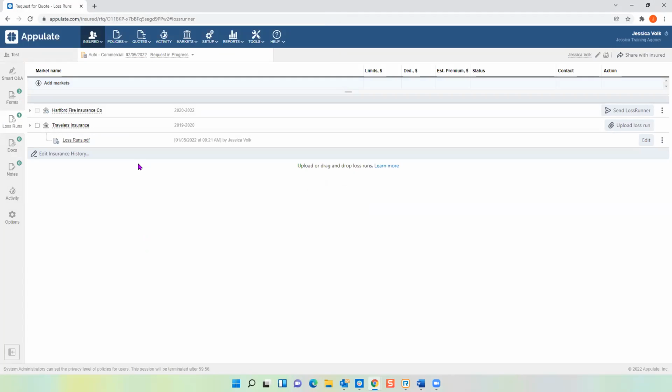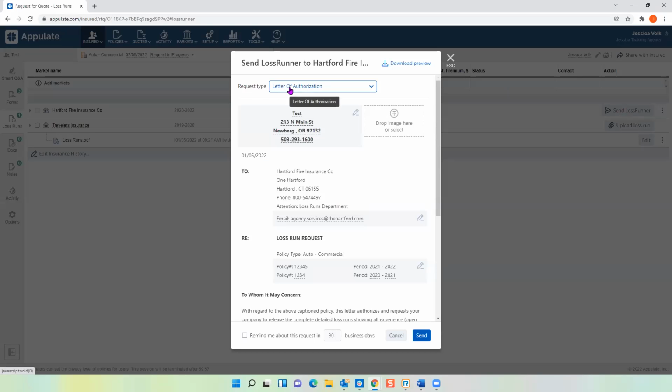But let's go back to that difficult agent who isn't giving loss runs to the client, and you need to get the submission out. Loss runs are holding you up. So we're going to go with Hartford to the right-hand side and click on Send Loss Runner. And then the request type will automatically default to Letter of Authorization. That's because this is the most commonly used request type in our system. And it does require the insured to sign it because ultimately it's a letter from the insured directly to the carrier, giving the carrier permission to return loss runs to you as the agent.